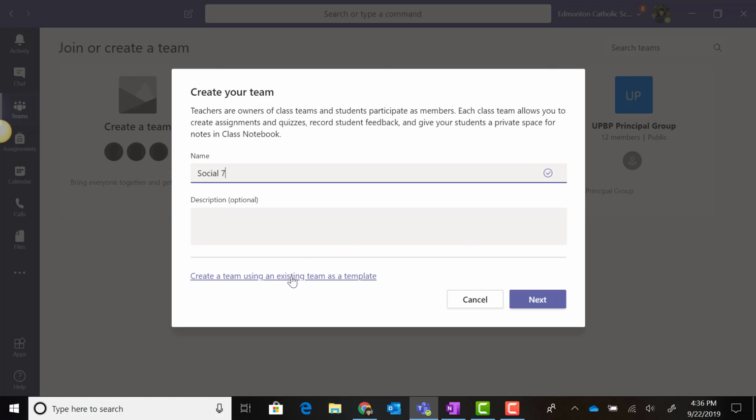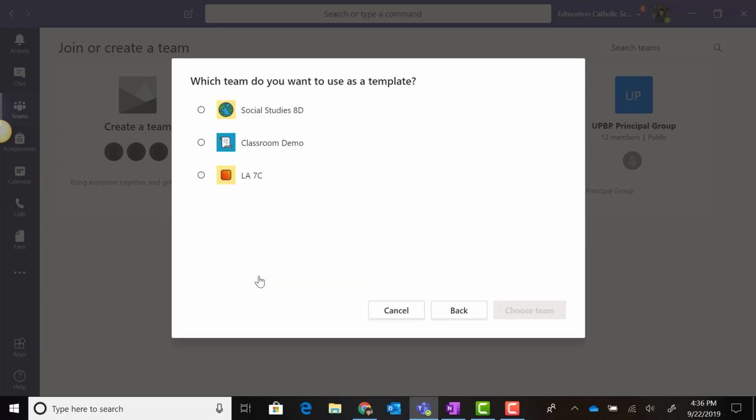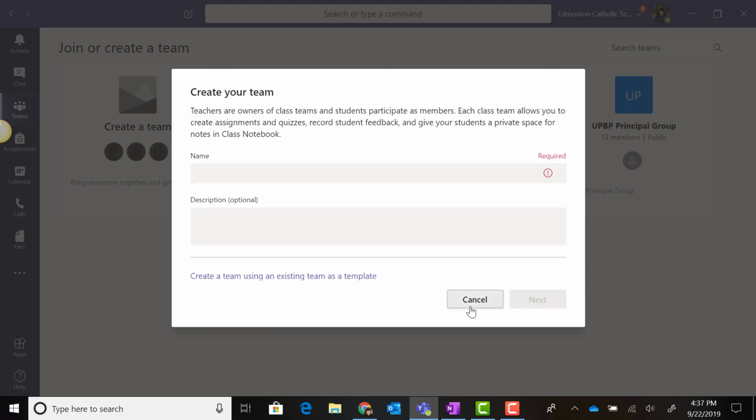Notice that I can create a team using an existing team as a template. That means that if I was using Teams last year and I had a class team that was all set up with the specific tabs that I wanted to use this year, I could select create a team using an existing team as a template, and then select a team that has already been archived and click choose that team. I'm going to go back because I want to set up this team from scratch.